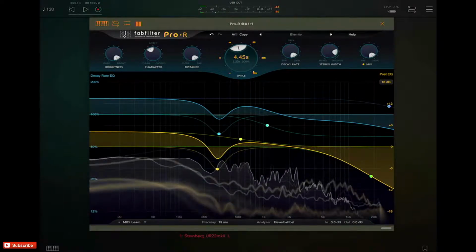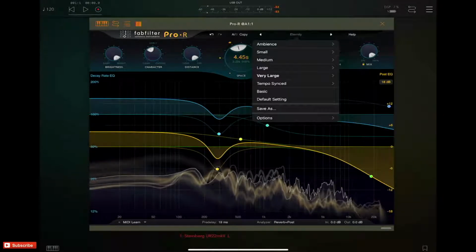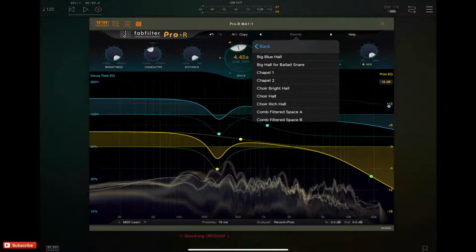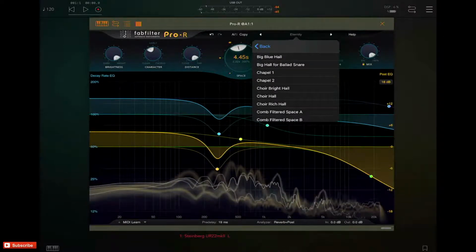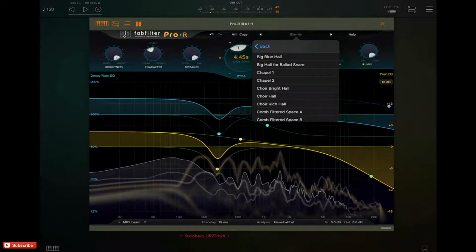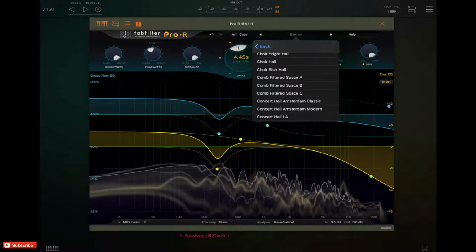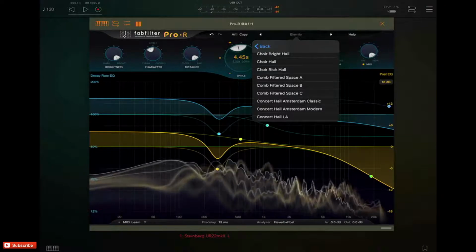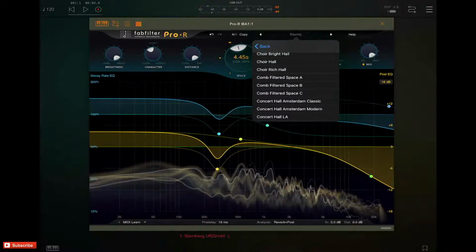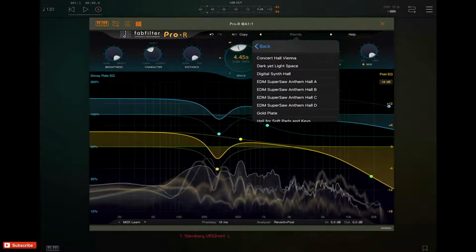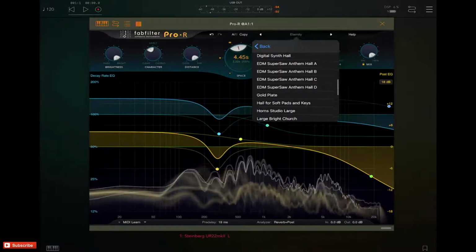And yeah, I haven't really played around much with the presets, but you've got large rooms like a chapel, so you've gone from a full-on cathedral. It can come with the app, it just costs a lot of money. Bubba says, please note Jade's voice doesn't come with the app. Look, I'm sorry, I'm not even hitting good notes today. I haven't even warmed up. So as you can see here, you've got things like dark, light spaces, digital synth halls.